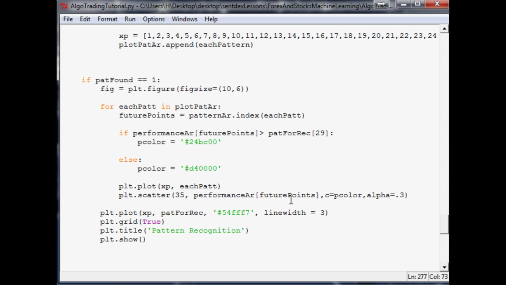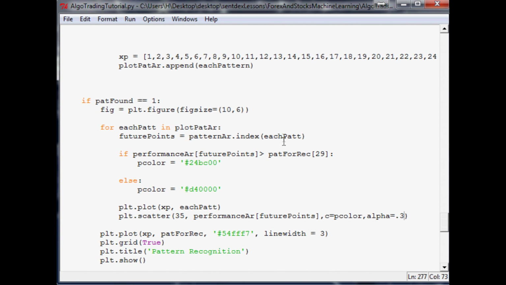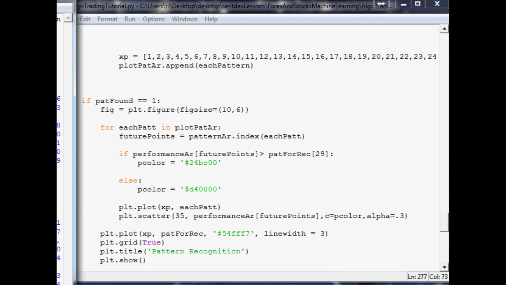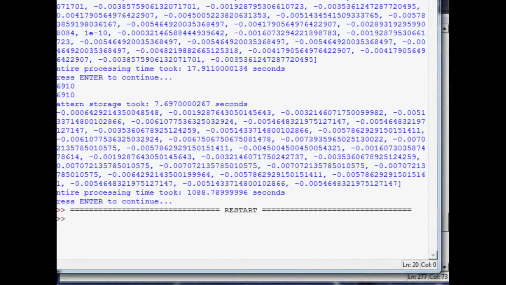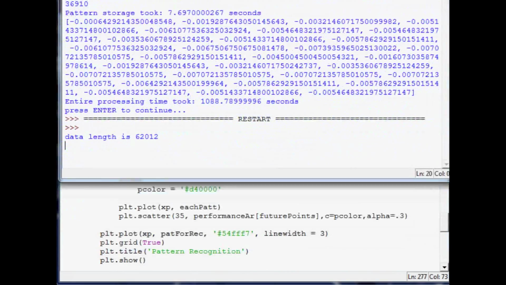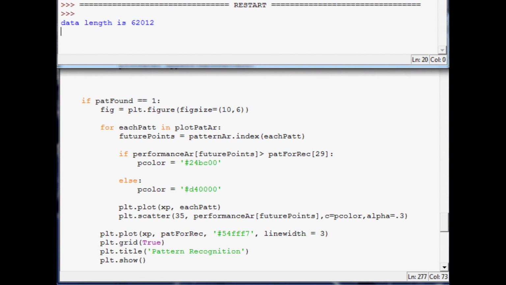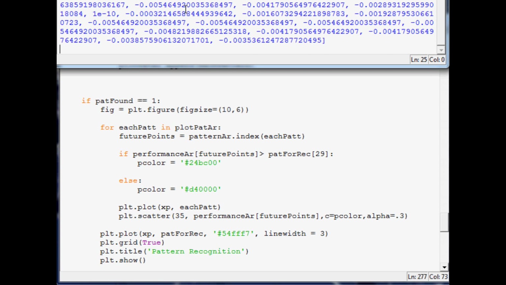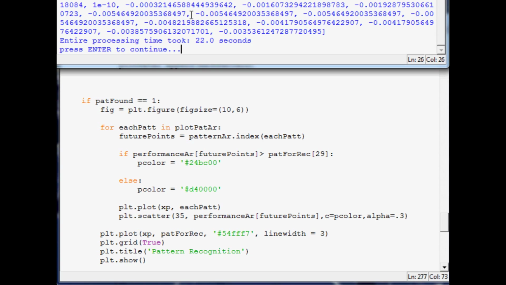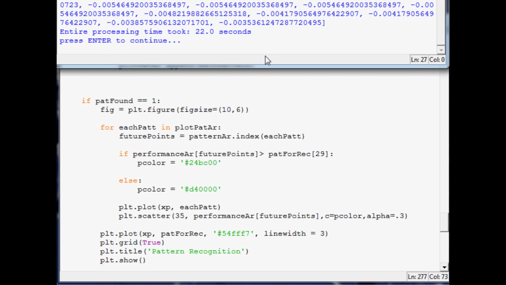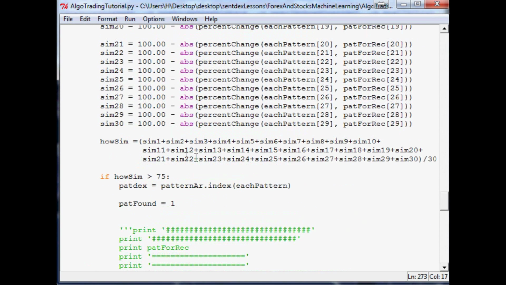Now, I think that's everything we need. Let's run it and see if we made any errors. Bring this over. This is from our last tutorial, so you can ignore that. So I'll just bring this up here. There's our data. And we didn't find anything. So let's continue on.